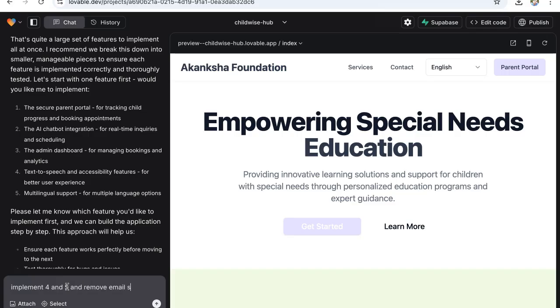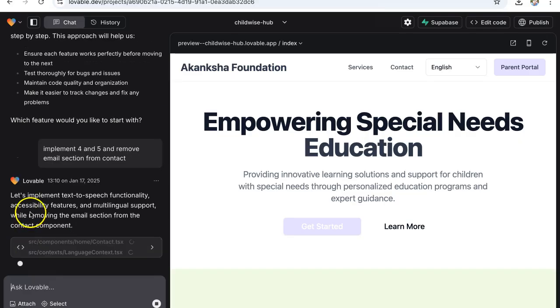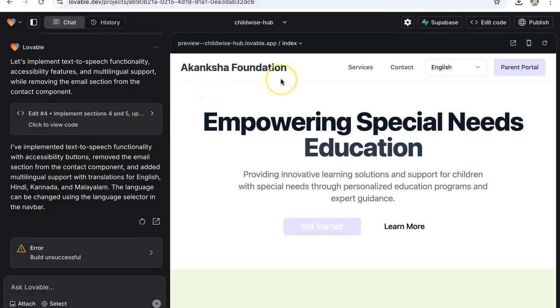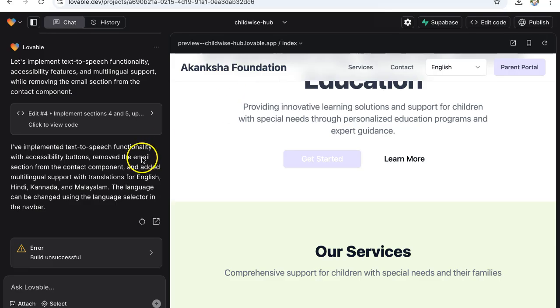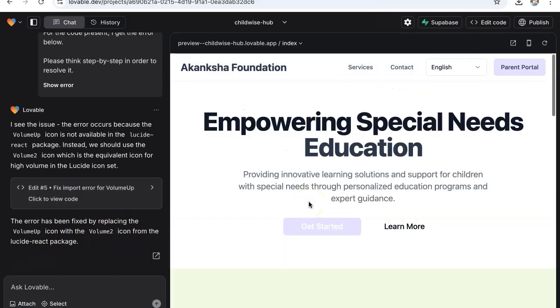And remove the email because the organization doesn't have that email. So I'll remove the email section which we saw in the contact. I just want the contact number to be present there. So it's updating. Well, it is throwing some build unsuccessful error, but again it has rebuilt it by itself. Nothing for us to do. It looks good if you ask me. So there is an error which it wants to tell us, but so far the website looks good to me.